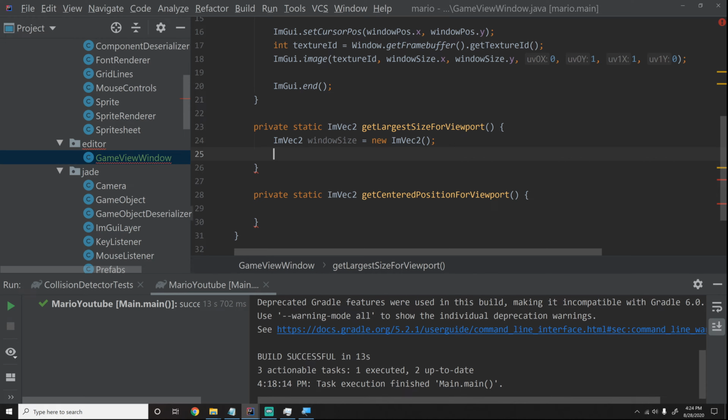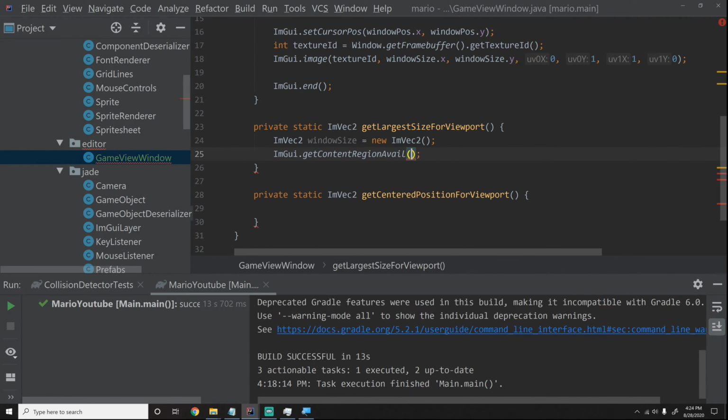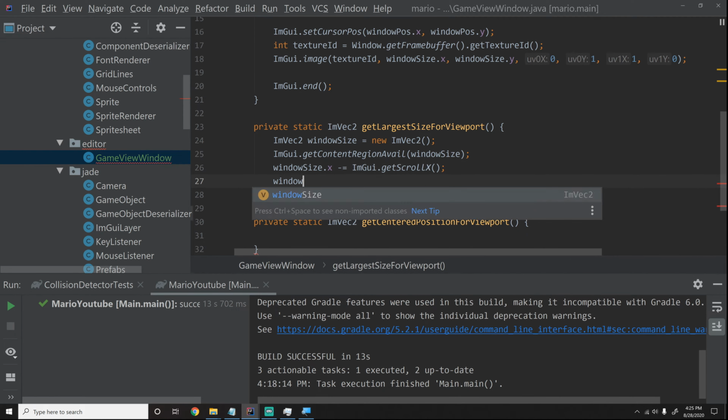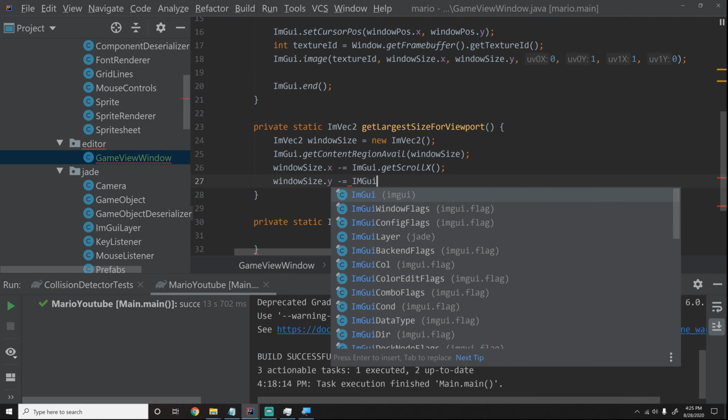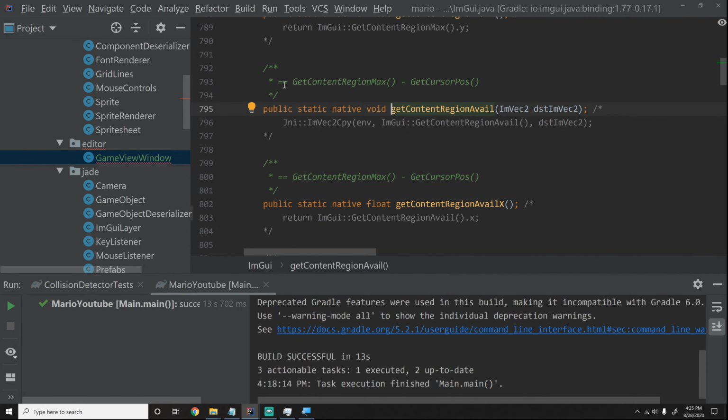Then we're going to say that size is ImGui.getContentRegionAvail, and we're going to pass in window size. And this will just fill in window size with how much space we actually have. And then what we're going to say is window size.x minus equals ImGui.getScrollX, and window size.y minus equals ImGui.getScrollY. And the reason we're doing that is because if we actually take a look inside of here, it says this is equal to getting the content region max minus get cursor pos.